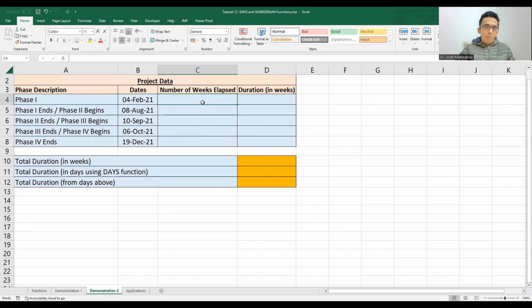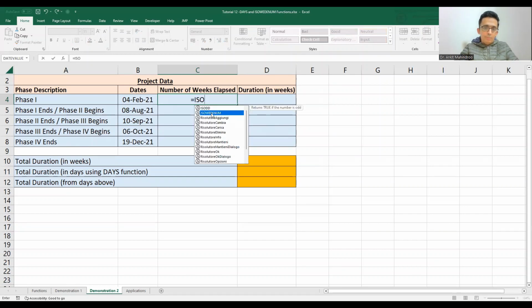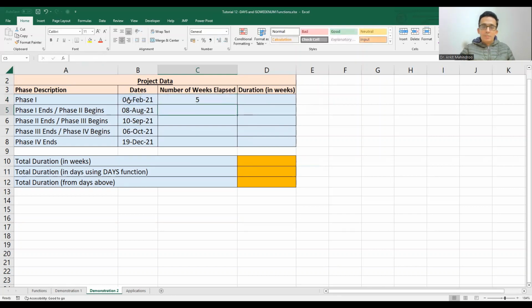So if you want to calculate the number of weeks which have elapsed till 4th of February 2021, we can make use of the ISOWEEKNUM function, which takes the date as the parameter, and you get the number of weeks which have elapsed, that is 5 weeks.